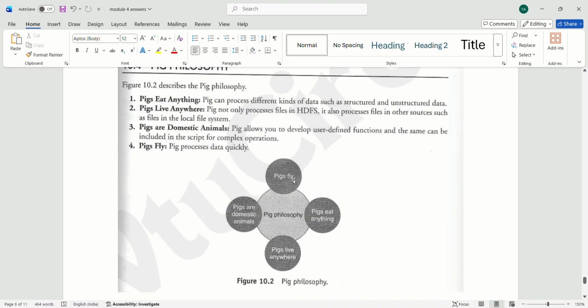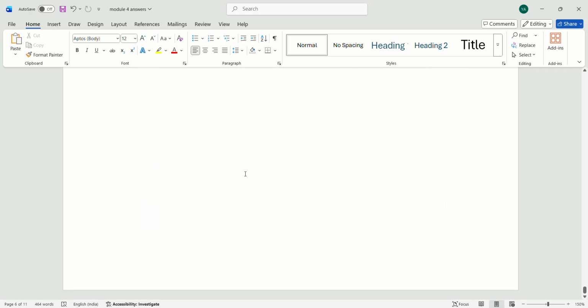Pigs fly, pigs eat anything, pigs live anywhere, and pigs are domestic animals. Pigs eat anything means Pig can process different kinds of data such as structured and unstructured data. Pigs live anywhere: Pig not only processes files in HDFS, it also processes files from other sources such as the local file system. Pigs are domestic animals: Pig allows us to develop user-friendly functions, and the same can be included in the script for complex operations. Pigs fly: Pig processes the data quickly. So this is the philosophy of Pig. That's all about this question.